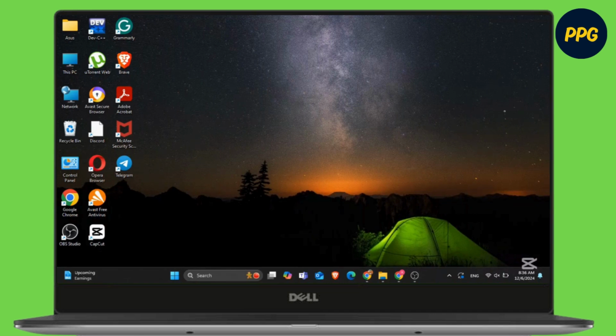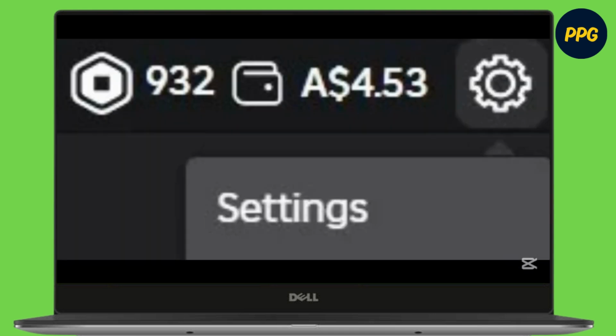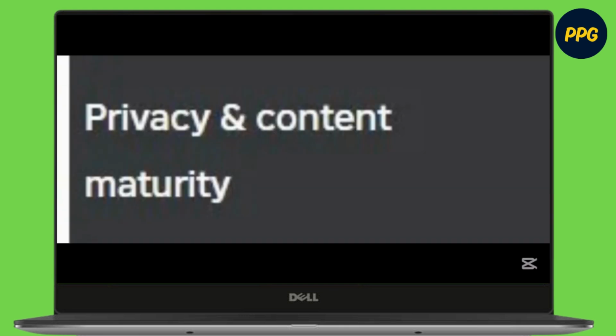For that, firstly open the Roblox application and provide your email or username and password to log in. Once you have logged in with your account details, at the top in your profile, you will simply see the option of settings. So simply click on the settings gear icon.